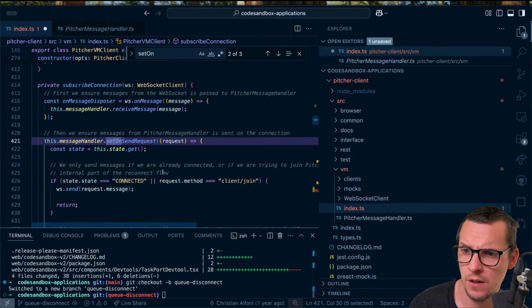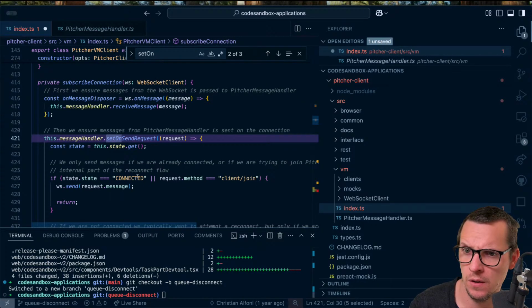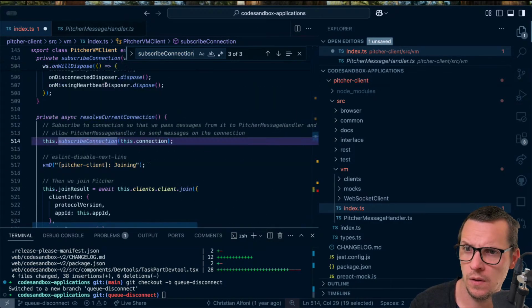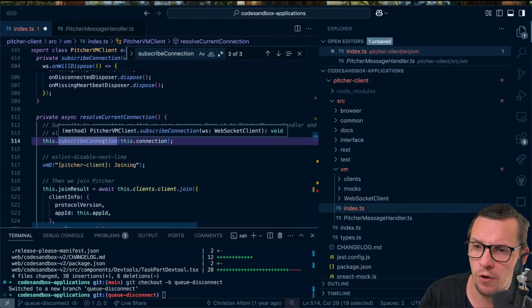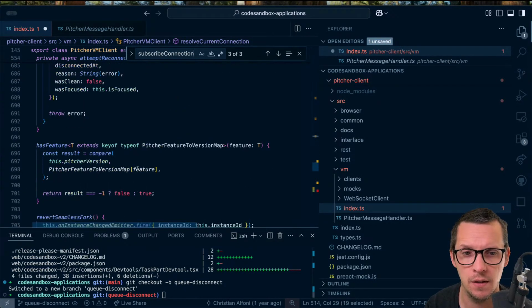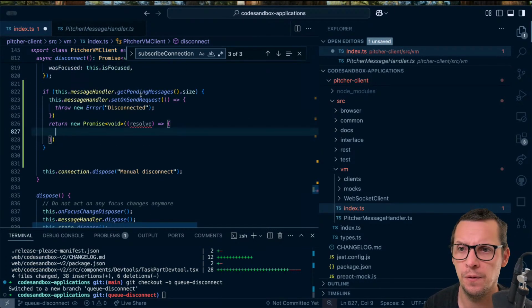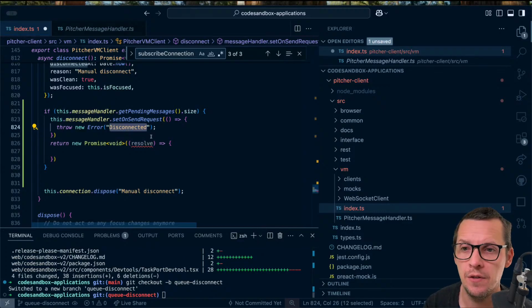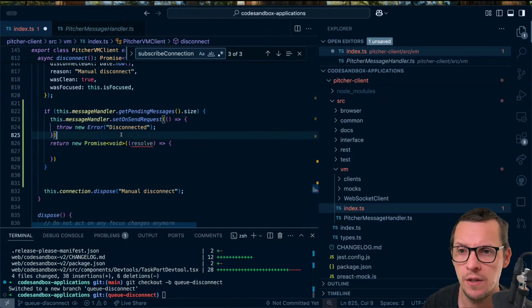No, that's an instance change required. Oh, subscribe connection. Oh, here we go. So yeah, when we resolve the current connection, we subscribe to it, and then we set the actual thing. So this should be fine. So what we can do is that if you try to send a message when we're waiting for a disconnect, we just throw an error, disconnected. And that should be fine.